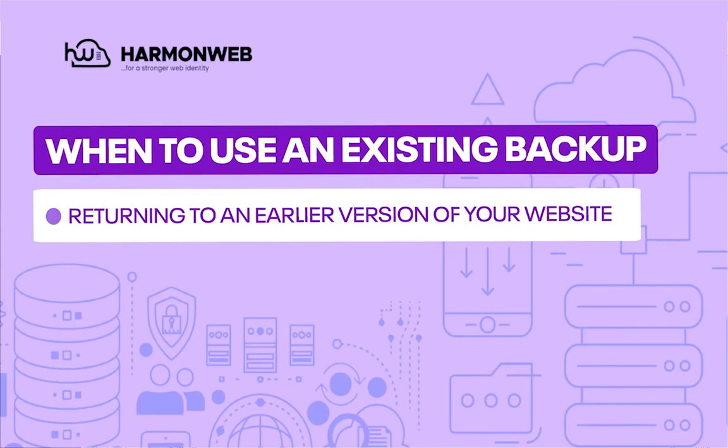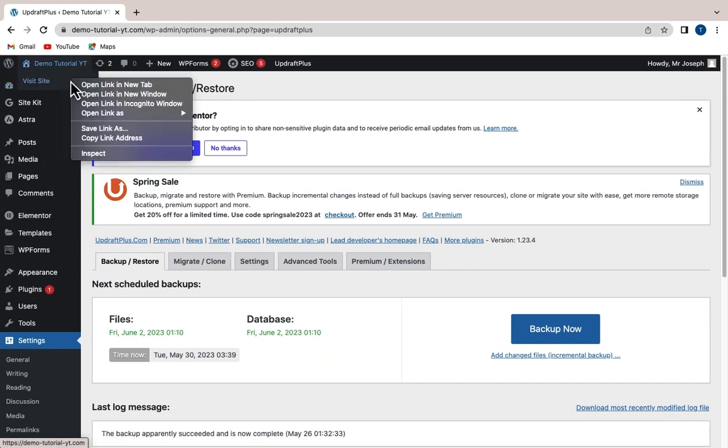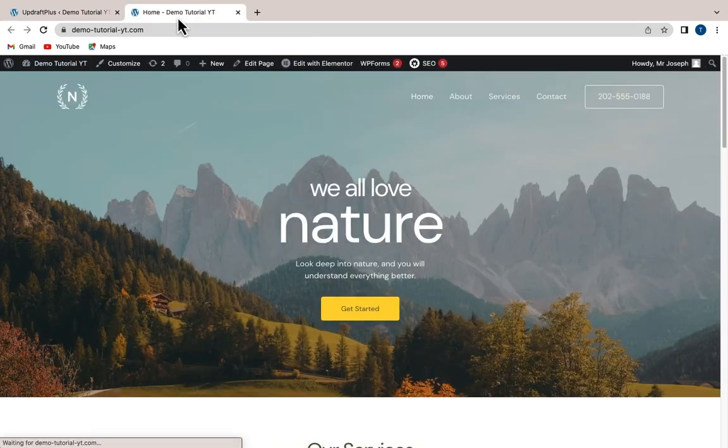When will you want to use an existing backup of your WordPress website? Let's say you make a mistake and you want to return to an earlier version of your WordPress website. For example, I'll go to my website, visit website, and on my website, I have my home page, about page, services, and contact page. So let's say I delete the contact page, the services page, and make some changes on my website.